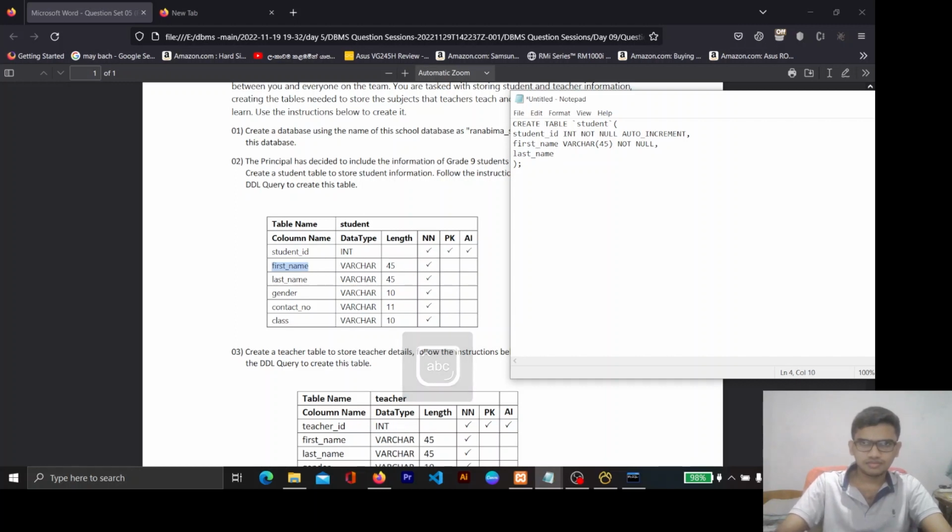Last name, varchar 45, not null, right? Gender, varchar 10. Varchar 10 means you can only insert up to 10 characters into the gender column. So that's that. This also should be not null.